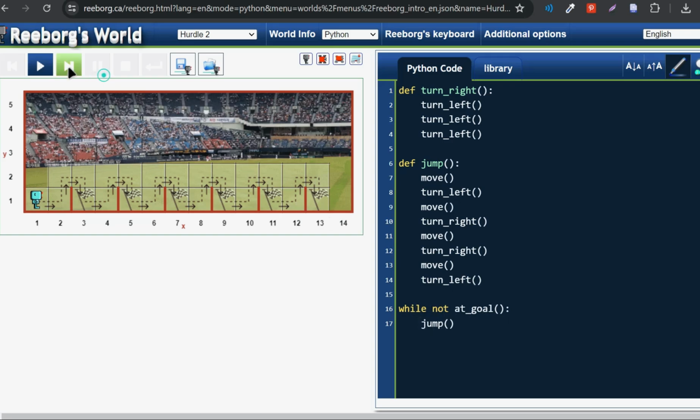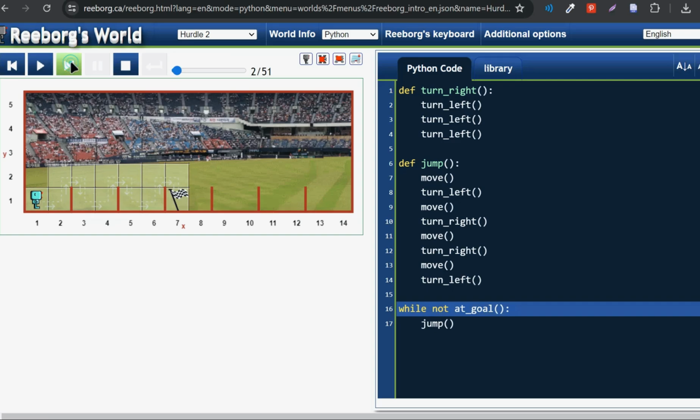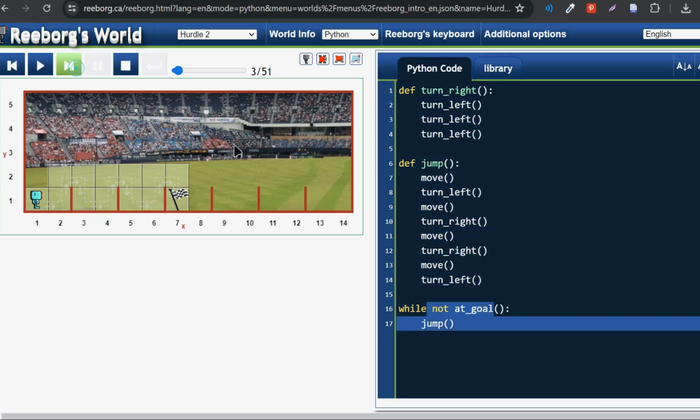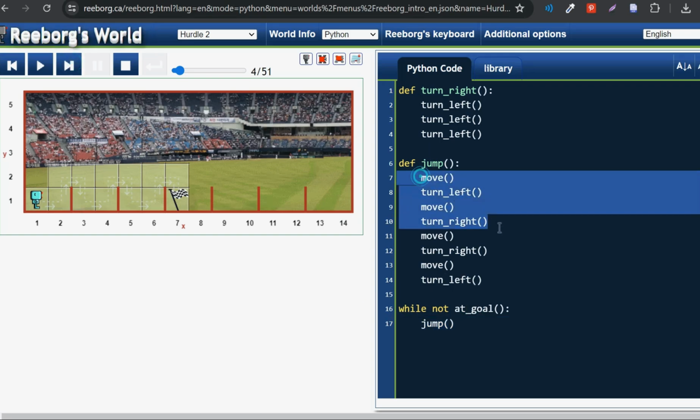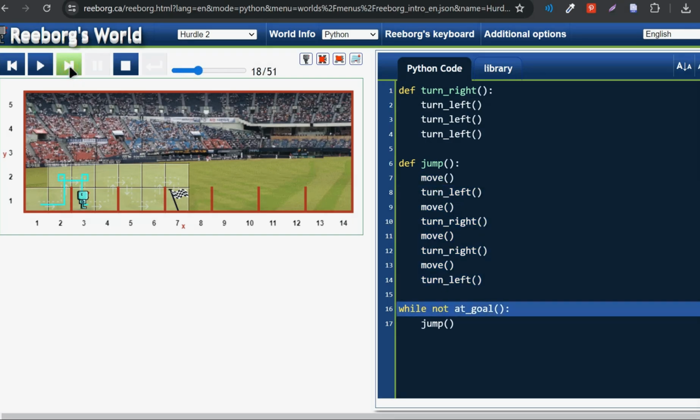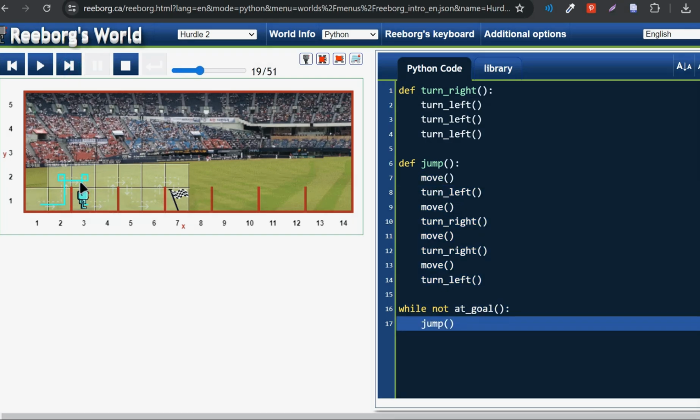So let's step into this. As you can see, in this case we have a 3 hurdle race and it is going inside the while loop. So it is going to check while not at goal. In here it was true, so we are not at the goal yet. So it goes inside the while loop and it performs the jump. So it goes inside the jump function and performs each of these steps like so. And as you can see, it has completed a single jump.